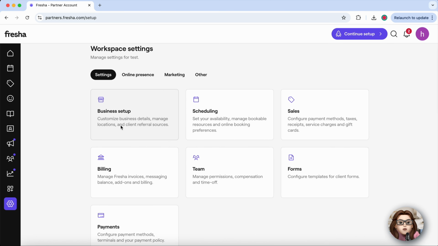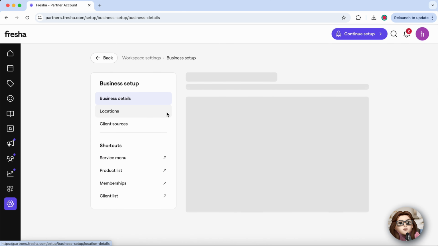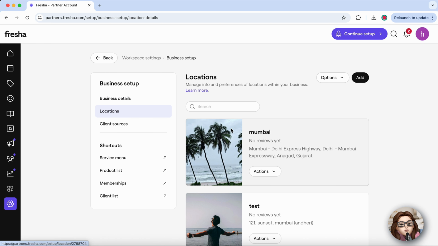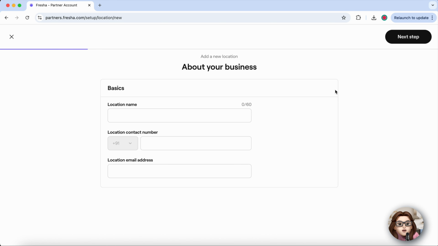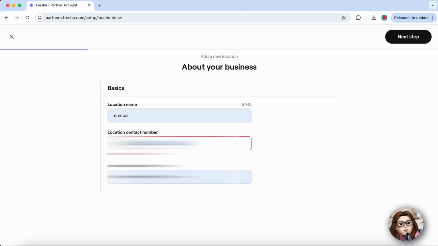From there, navigate to Business Setup and select Location. In the Location section, click the Add button to start adding a new location. Fill in your location details, including the location name, contact number, and email address. Accuracy is key since clients will use these details to reach you.